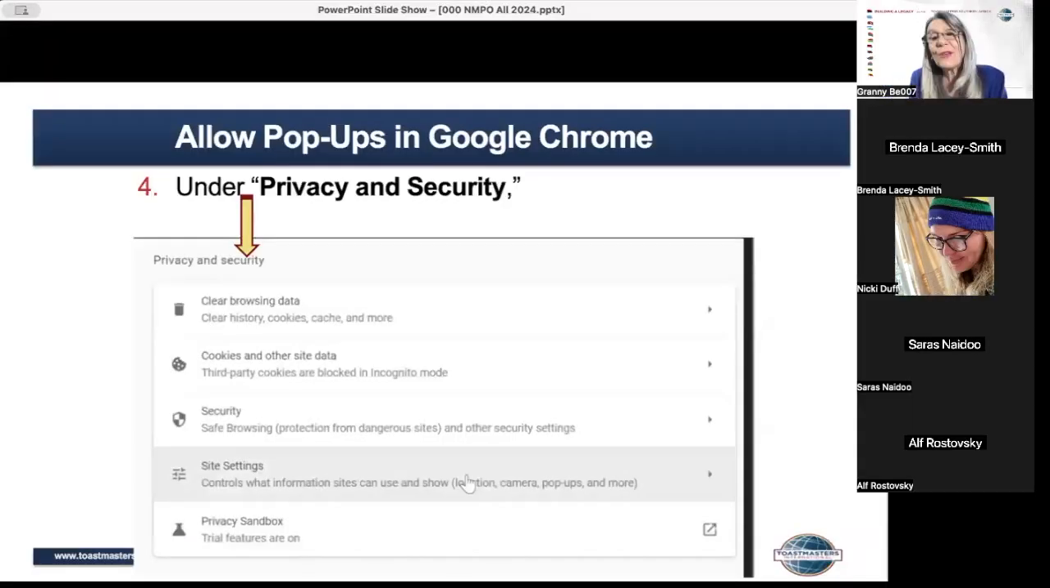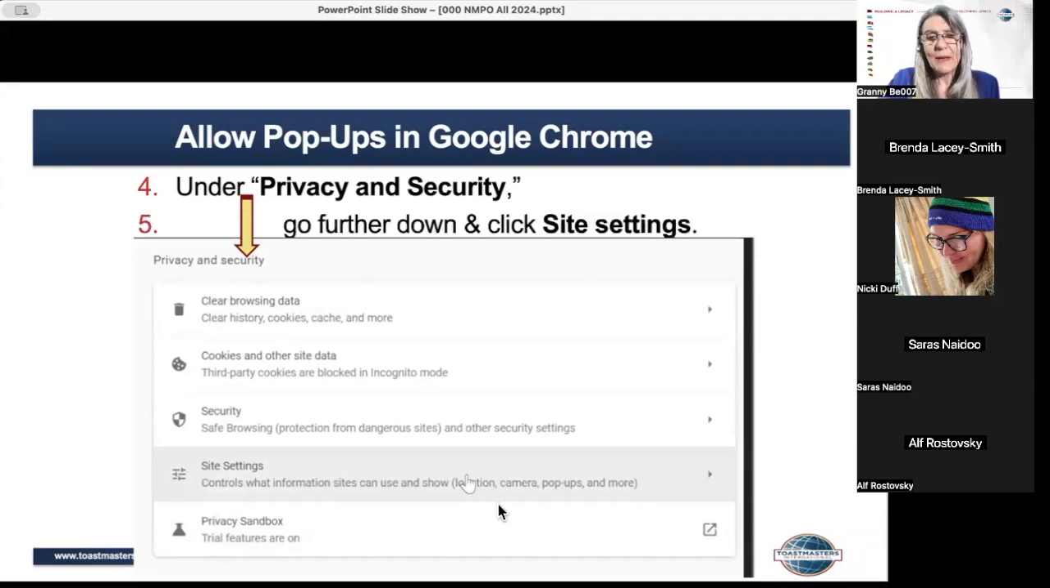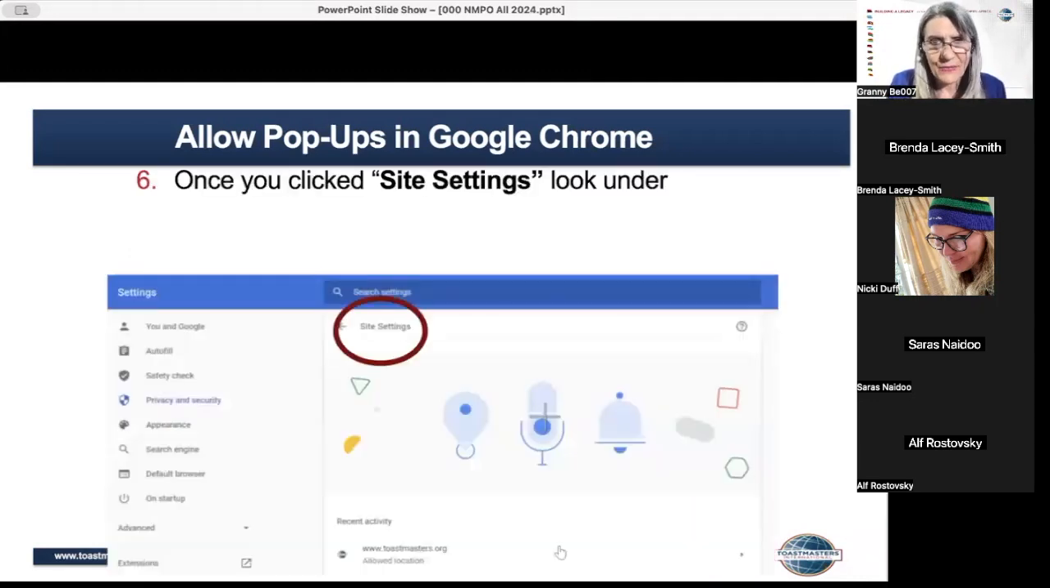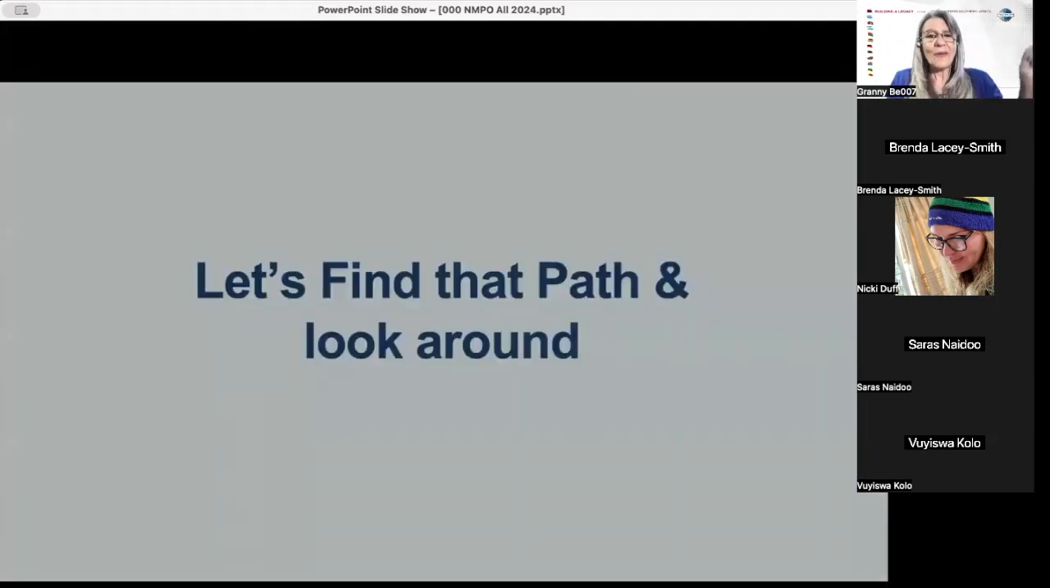Okay, so I've gone through the little pop-ups and what needs to happen in the different accounts, and you are able to see that better on the PDF. Go through it slowly, and it'll make things so much easier for you. Okay, now let's find that path and look around.